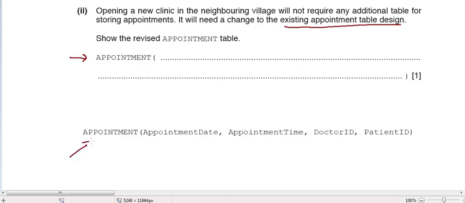Remember, this is our existing table, right? And we want to make additions to this. So what we basically want to add is this field, the site, because that is what it's saying. Once the clinic opens up in the neighboring village, we don't need to create an additional table, but we want to modify the existing appointment table. So we want to say for which clinic this appointment is for.